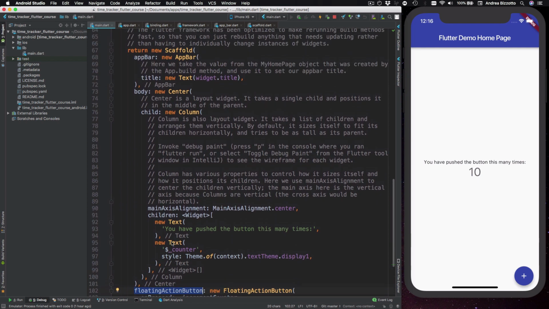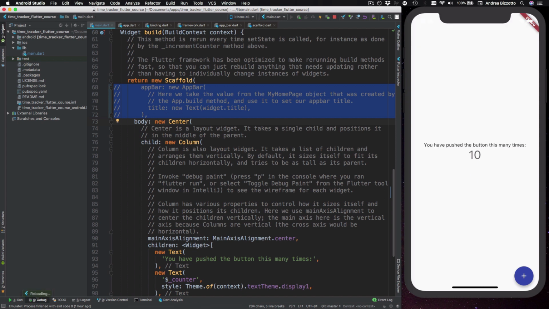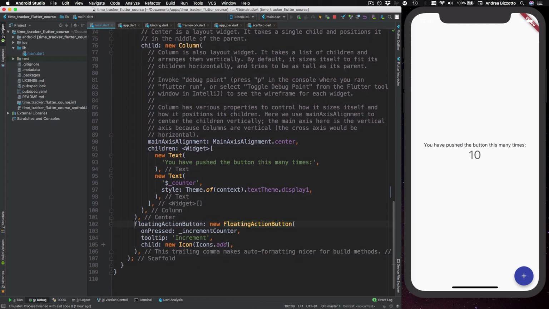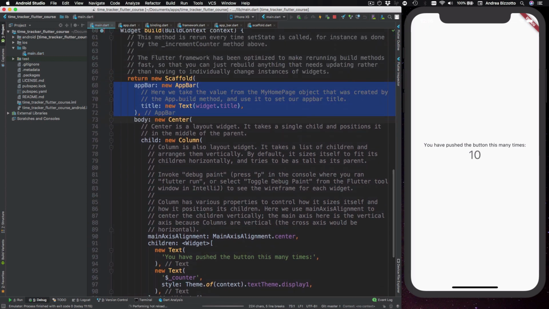Now, just to give you some visual feedback about what Scaffold does, let's try, for example, to comment out the appBar and hit save to hot reload. And we can see that the top application bar over here has disappeared. Similarly, we could go down here and comment out the floating action button, and if we save again, we also see that this disappears. Okay, let's add them back like this and save.